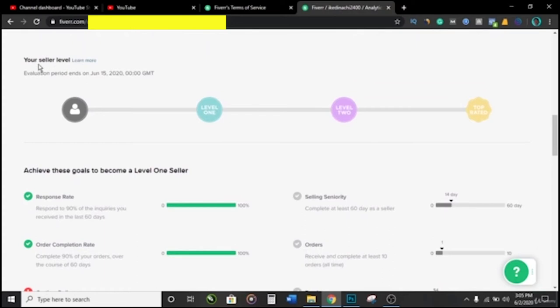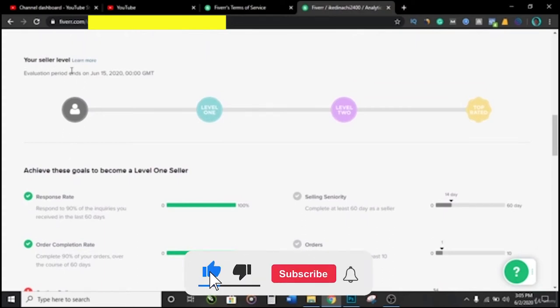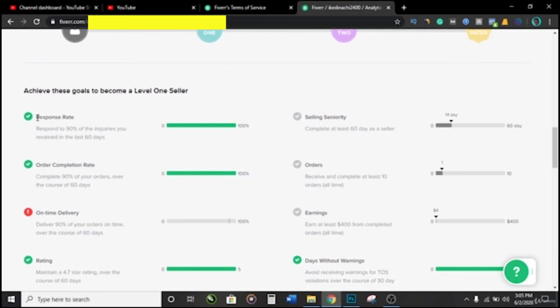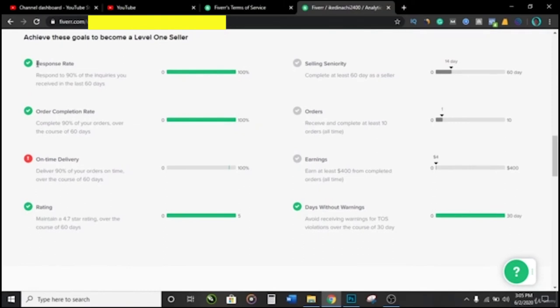Now, if you look down here, he is on no level for now. And here it's telling you what to do to get on the next level. So you can see the response rate, which Fiverr takes into consideration, order completion rate, on-time delivery, and rating. Now, these four things are taken into consideration. Don't joke with it. Remember, I told you about this on one of the video calls we had. You can check out that video on our channel.